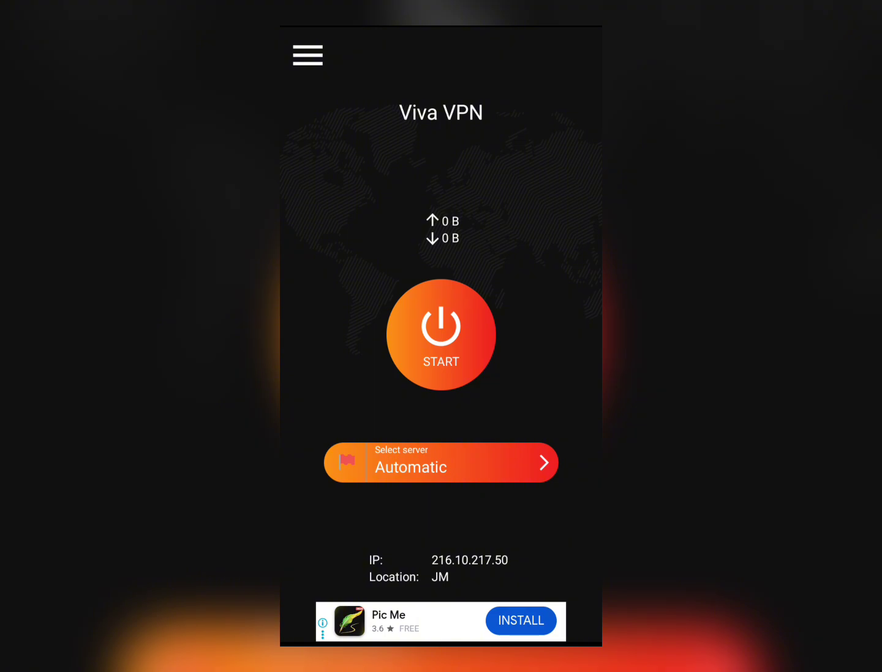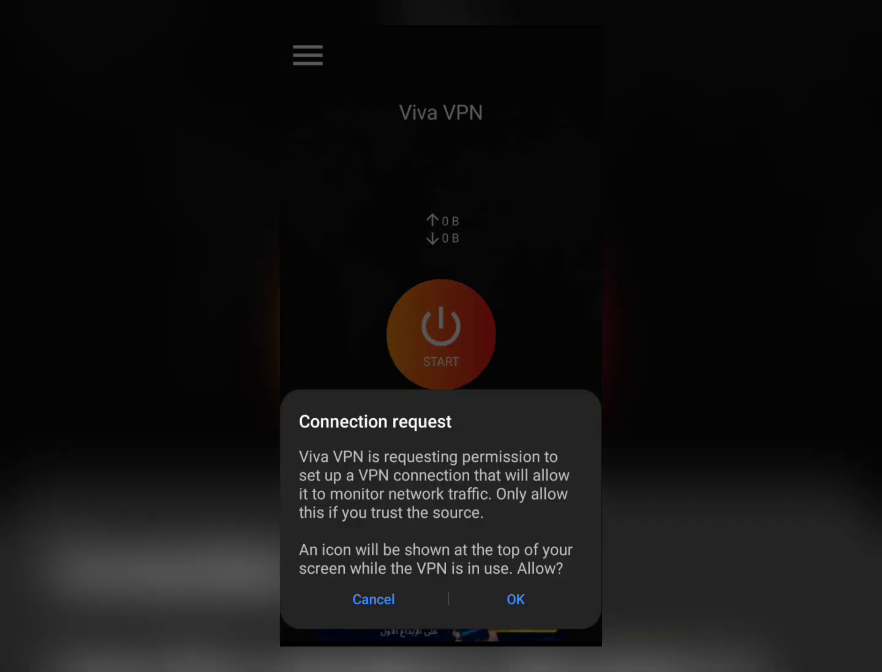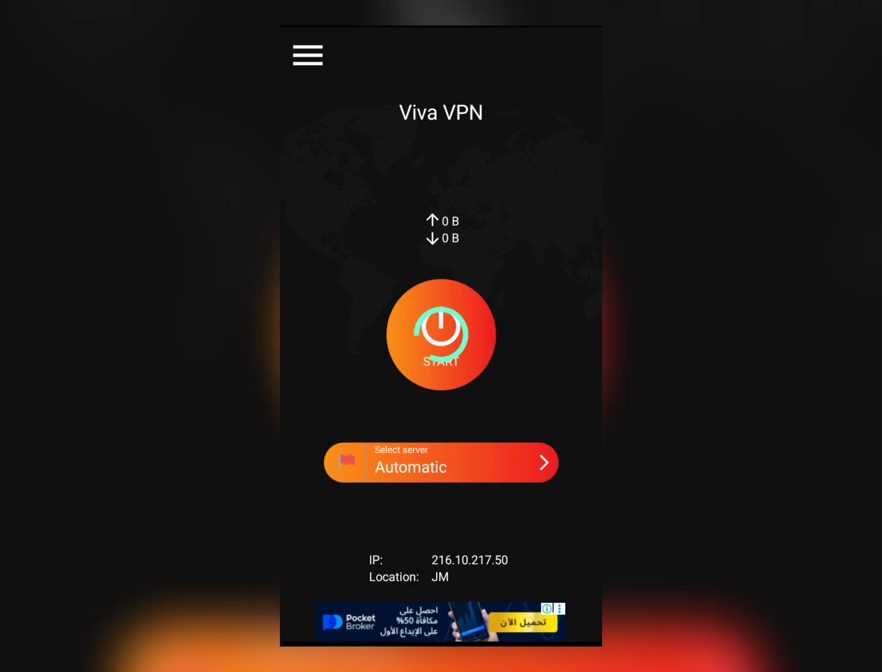So to connect this VPN is very simple. All I have to do is tap on the start option here. We'll get a connection request, tap on OK, and it will start connecting in no time. You may see an ad, let's say 50% of the time you may see an ad, but once the VPN starts connecting, as you can see here, it will automatically select the best server for you to use. And once it's connected, you're pretty much good to go.